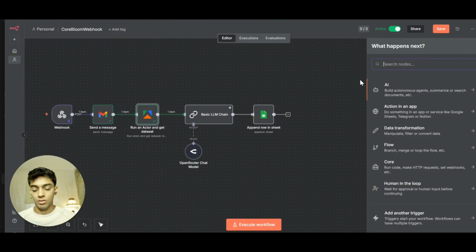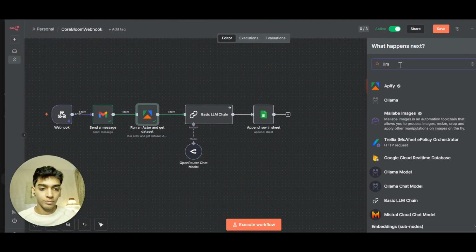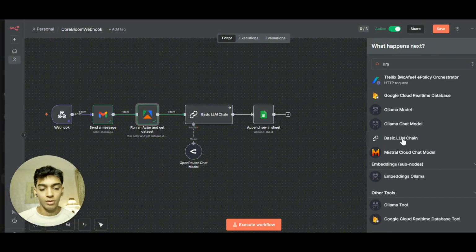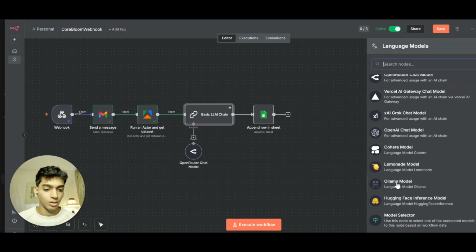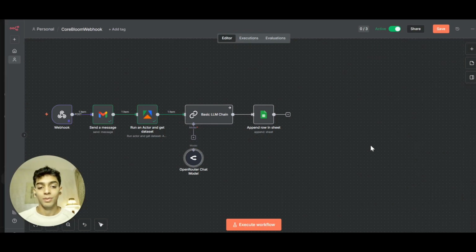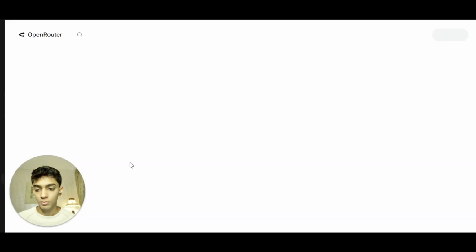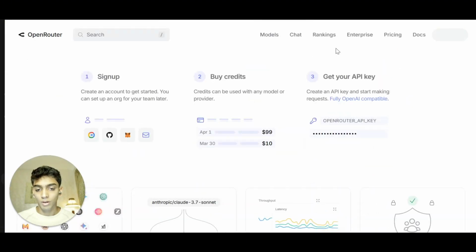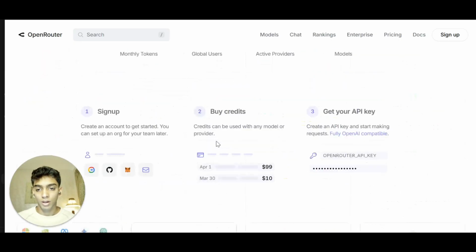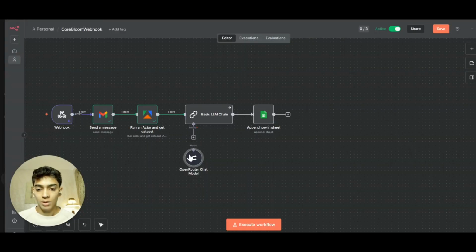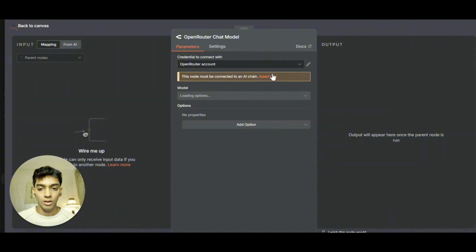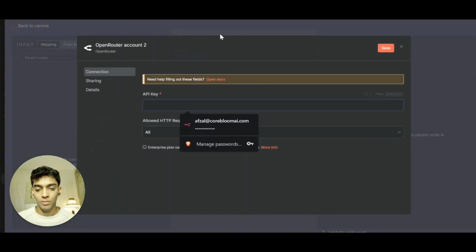From the canvas, you search for LLM, and you have this basic LLM chain. Put it here and connect your model. You can either go for an OpenAI model, or you can do it through OpenRouter. OpenRouter is a platform that lets you access GPT, Claude, and many other models at lower prices. So if you need one of these, go to openrouter.ai and sign up, buy credits for like $5, get your API key and connect it here. Just put the API key and you are ready to go.